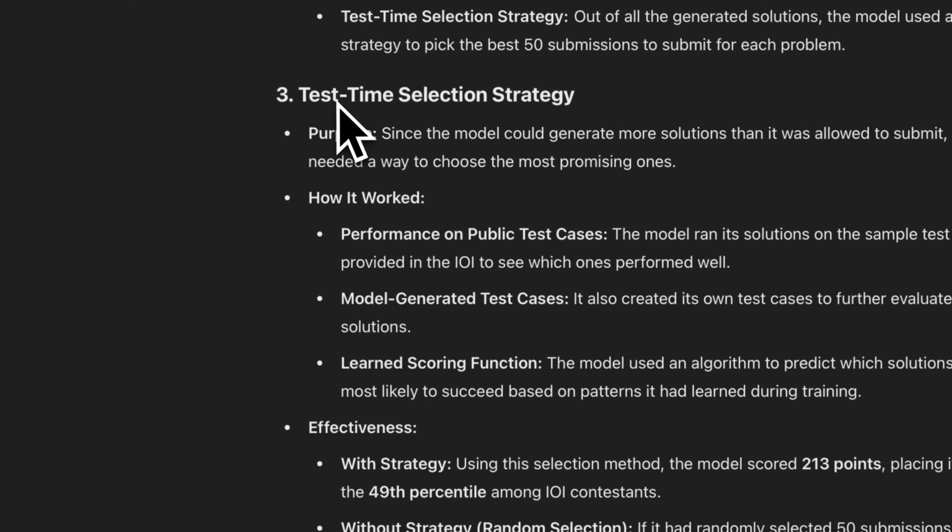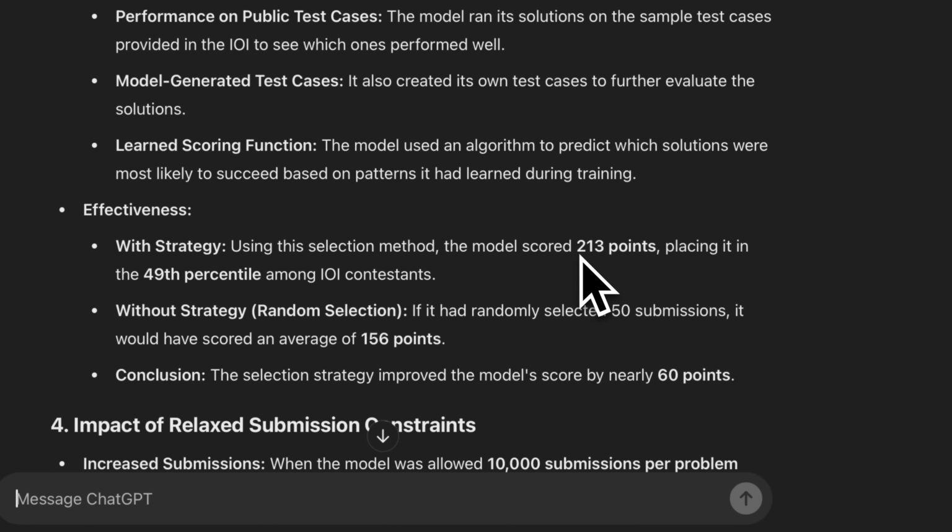It used a test time selection strategy. What it did is generate many generations, and then from them it picked the top 50. When it did that, the model scored 213 points, and this is under the constraint. But if you randomly select any 50 submissions without checking which is better, then the model scored 156 points. So with its selection strategy, it gained 60 points.